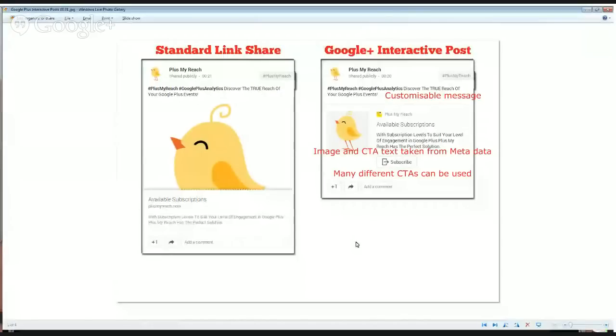On a very basic level, an interactive post is a post that you interact with. It's not just a static link that you throw up into Google that creates an image, etc. What I have is a screen share that shows the difference between a regular post that's just a shared link, and an interactive post. I'm just going to bring that up now. You'll see on the left-hand side here, I've got a standard link share. And this is a link to our subscriptions page on Plus My Reach. Now, it looks okay.